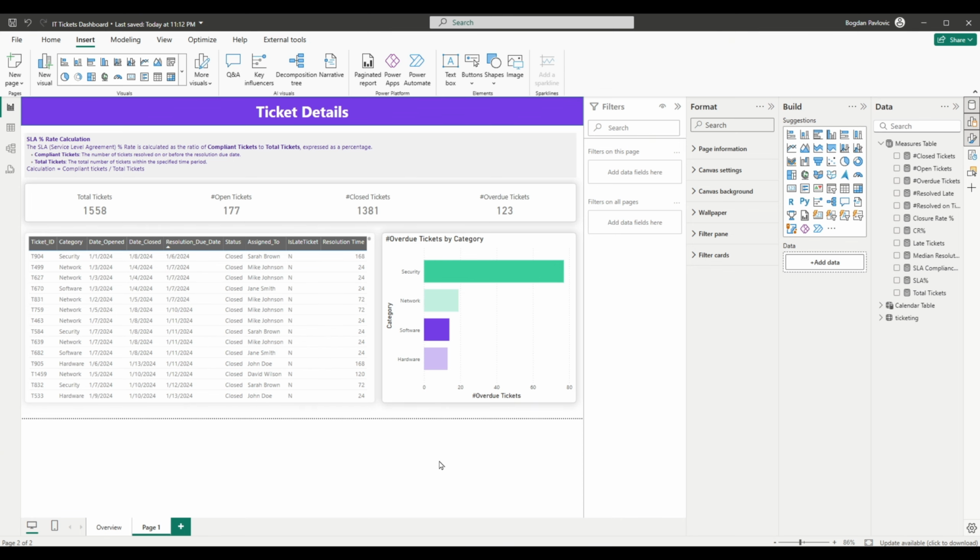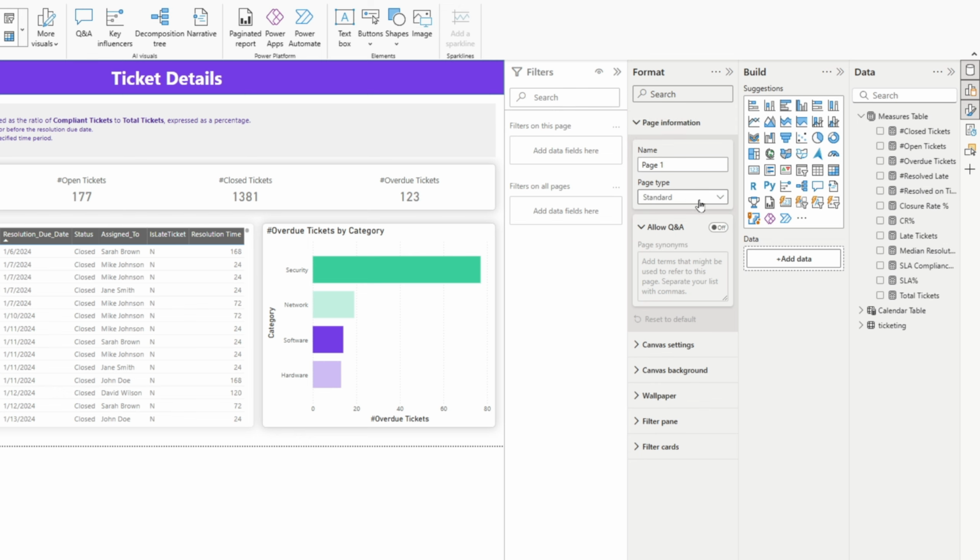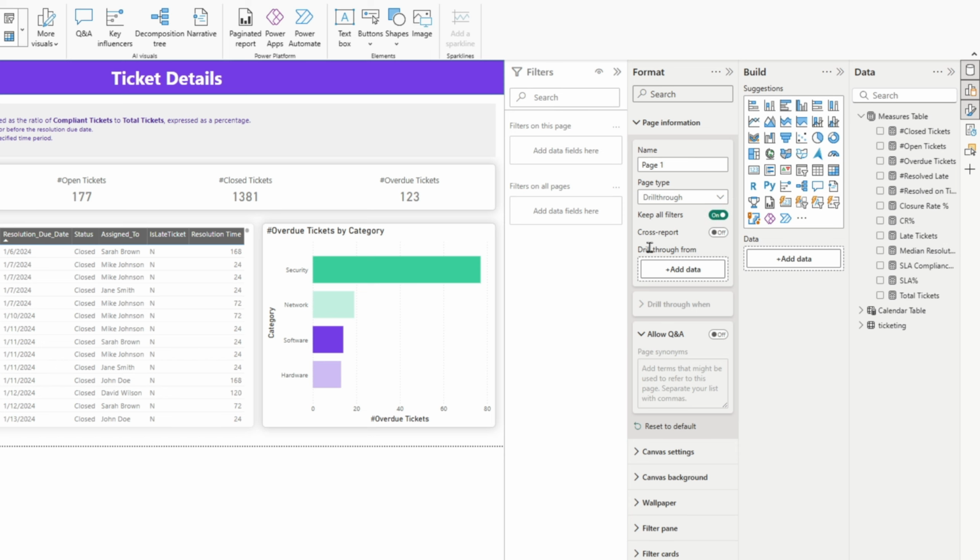One of the most important things in all this process is to make this page a drill through page. To do that, click anywhere on the blank canvas here. From the format pane, select page information. And from page type, change it from standard to drill through.